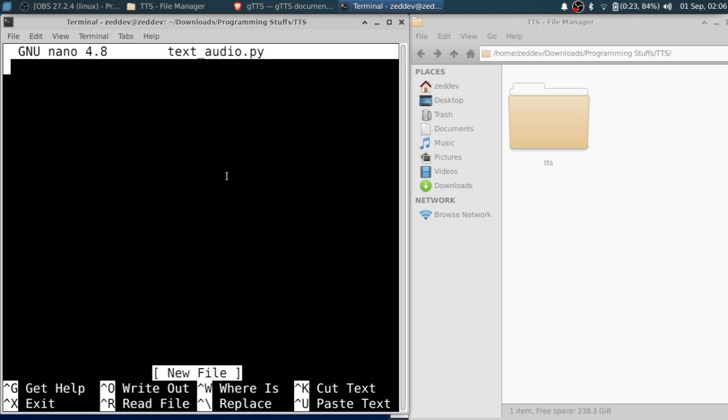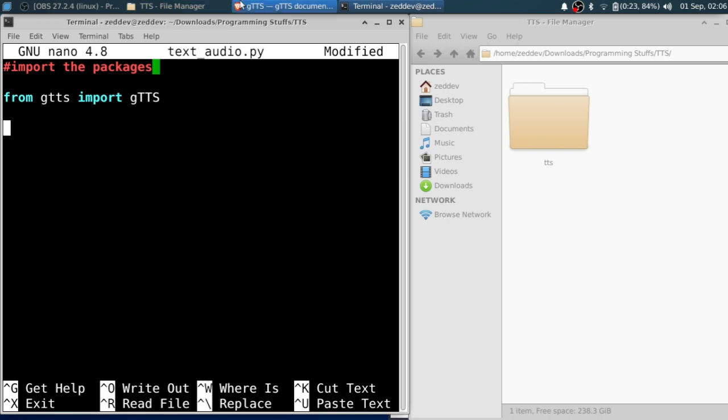So the first thing we are going to do is import the package. In my case, I'm going to import the Python package that I've already installed. From gTTS, import the gTTS class.